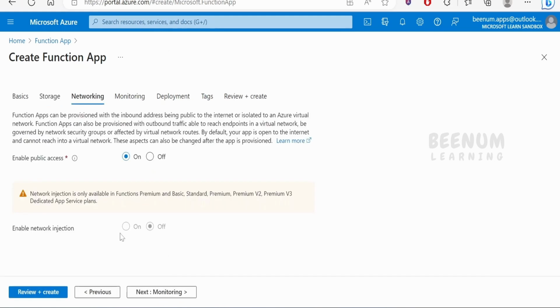Now clicking on Networking. This I am not modifying. We want our function to be accessible from public access as well. If you want to enable network injection, you can select it. By default, it will be off.